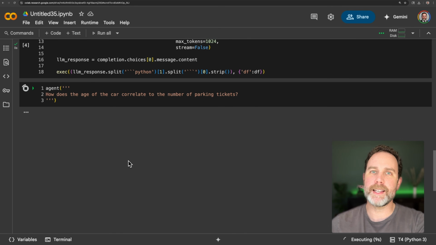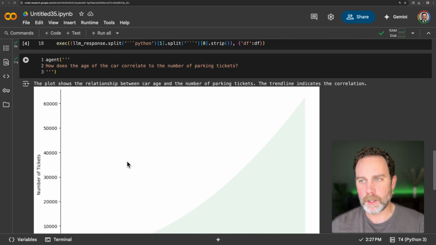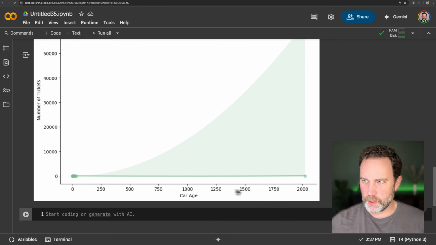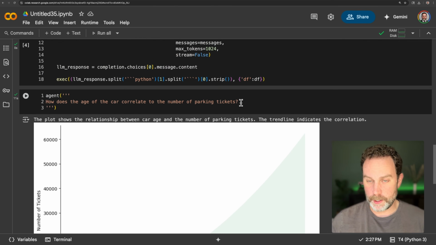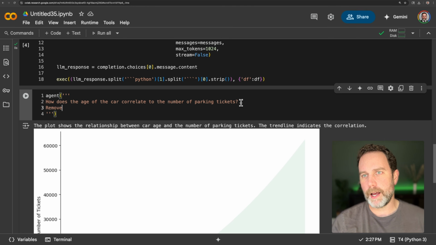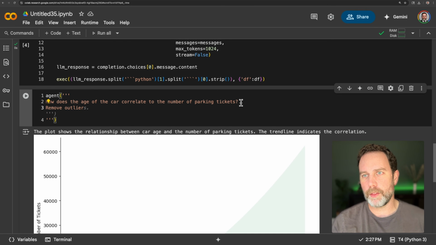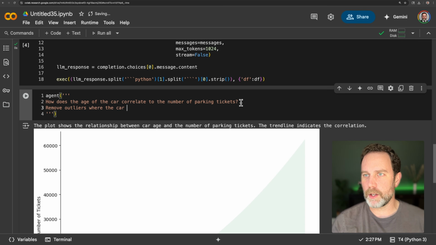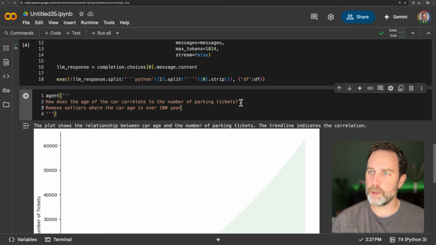And I did this, and it does need a little bit of modification. All right. So notice we have this car age over here because we have an error in the data. So I'm going to go ahead and edit my prompt here. Remove outliers where the car age is over, I don't know, 100 years old.